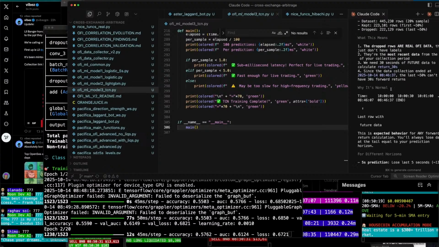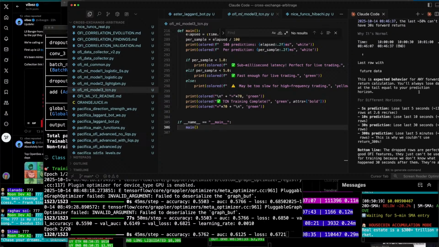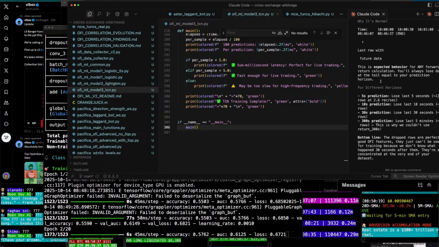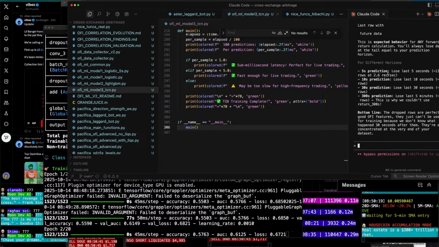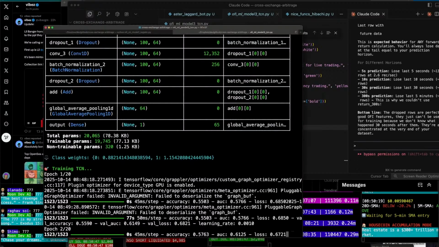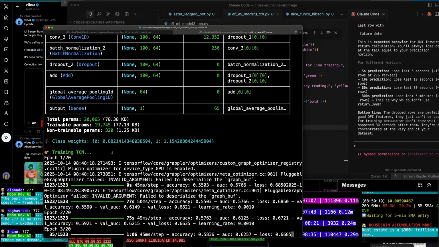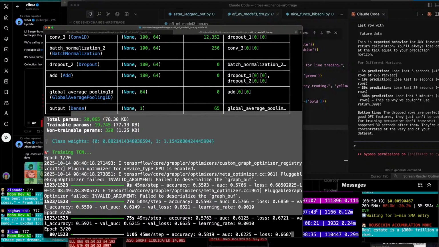Oh, okay. I see what's going on. Since they just happened, they can't use that. This is expected behavior for any forward return calculation. You'll always lose data at the tail end of your prediction. Okay, sick. So this seems to be rolling here. Okay, let's go ahead and explain some of this.